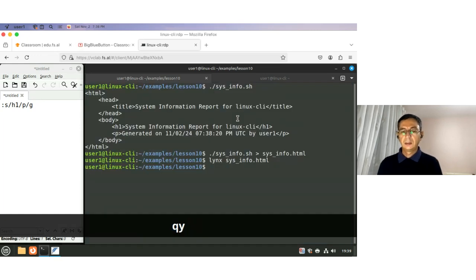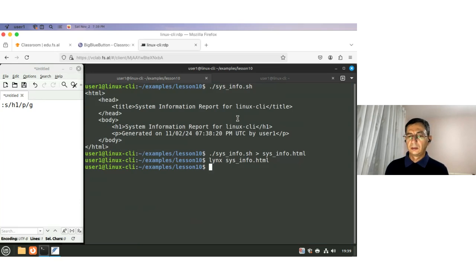And let's stop here this lesson, and we'll continue with improving the script in the next lesson on Tuesday.